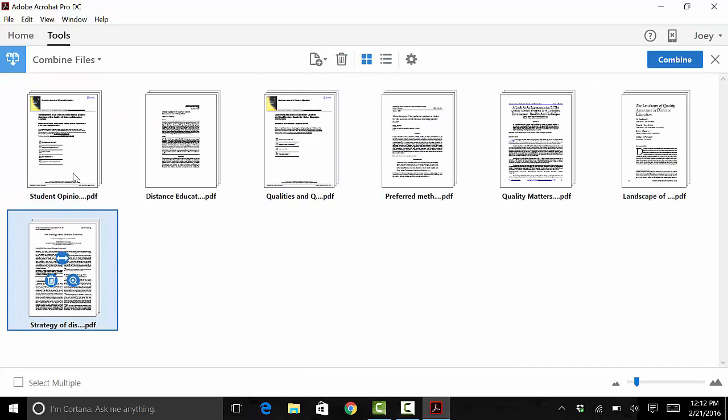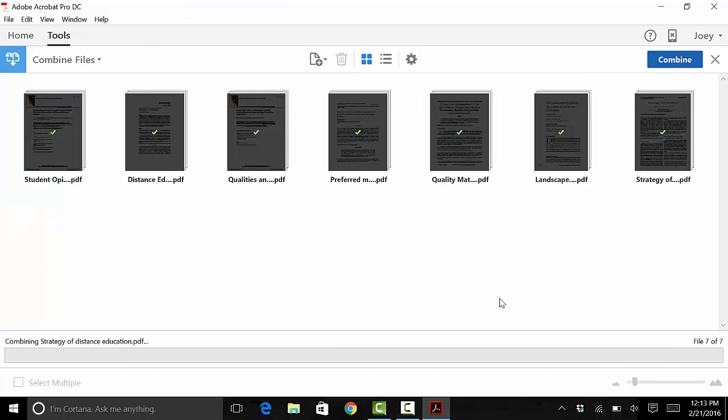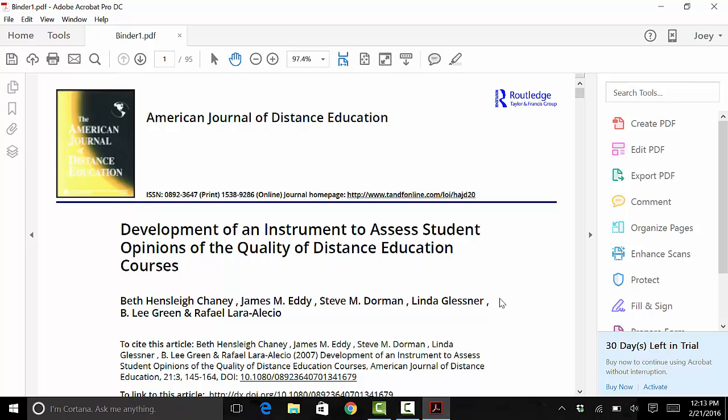So once you have the articles in the order that you'd like them in, we just click on the Combine button up at the top right, and it'll take about 5 seconds to combine all of them, and then it pops up as one big PDF. As you see, I have 95 pages in this PDF.